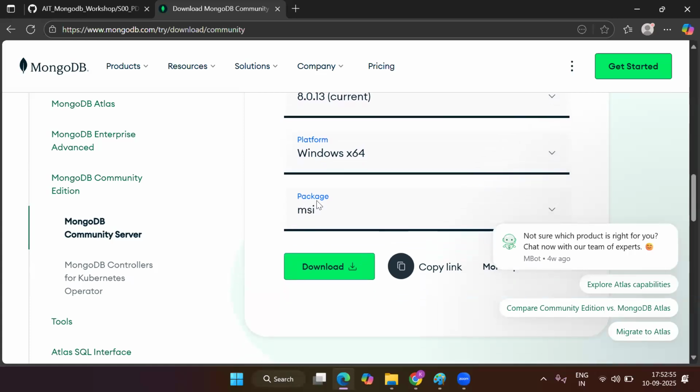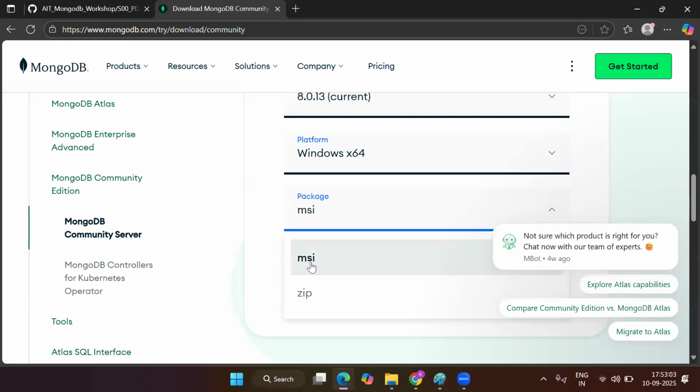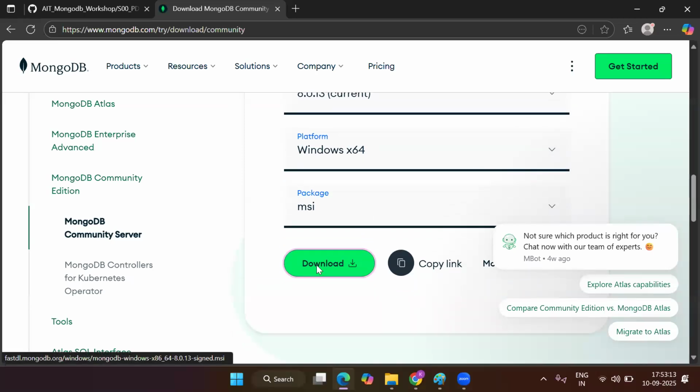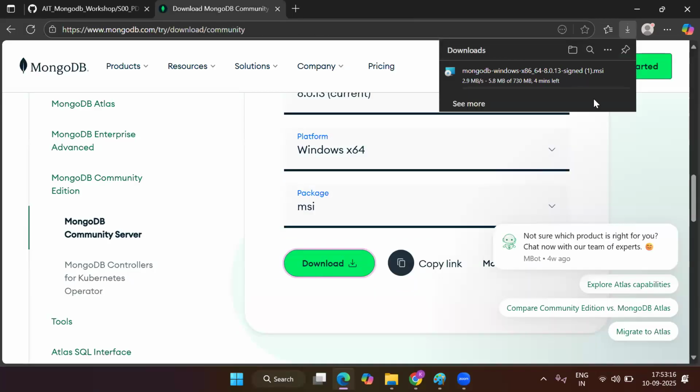And here you have to select the package. By default, the .msi package is selected. You have one more option, that is zip. It is better to select MSI because it directly provides us an installer file. These are the default options which are selected. Now just click on download. When you click on download, one .msi file will be downloaded, nothing but one installer file.